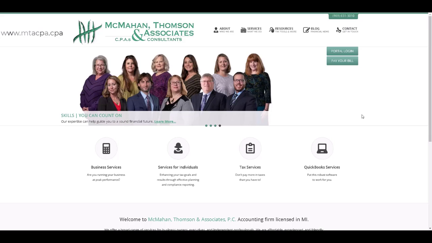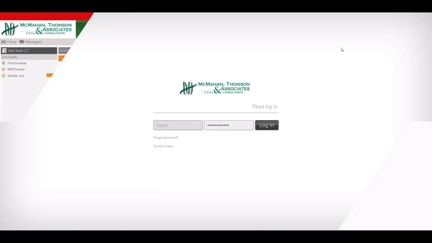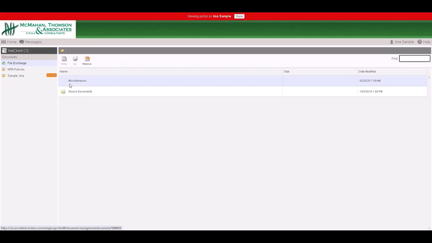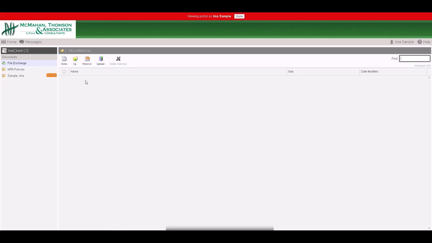If you need to send us documents electronically, we always recommend using FileExchange within our secure portal. To do this, click on FileExchange on the left-hand side of the screen, then select a folder. Click on Upload.